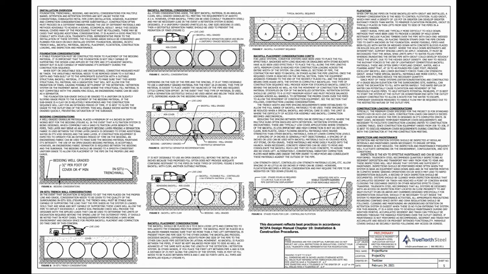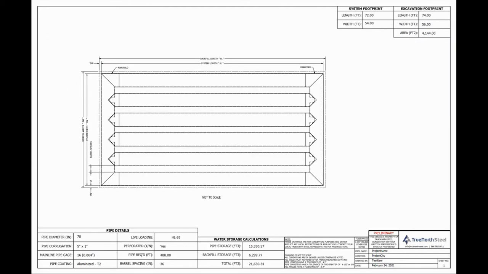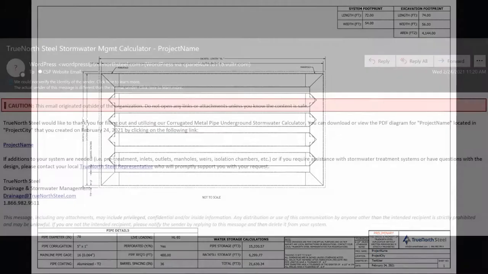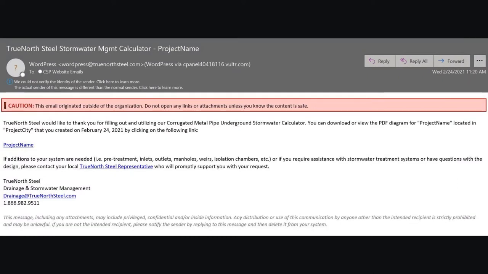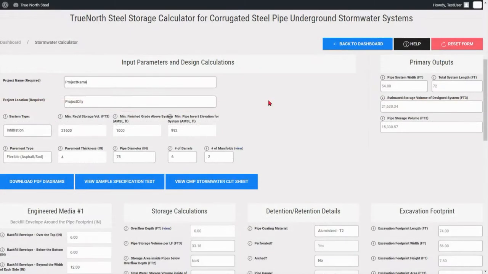Once you download the PDF diagrams, the project is saved and you now have the ability to view that specific project in the dashboard. It is still recommended that you save the PDF diagram to your work files so that it can be reviewed at a later time. You will also receive an automatically generated email for the specific project you created for record keeping. Now, in the event that you create a new project with the same project name and location, any previous inputs with that same name will be overwritten.